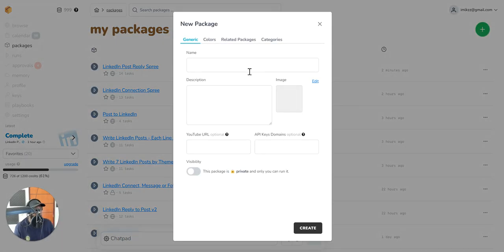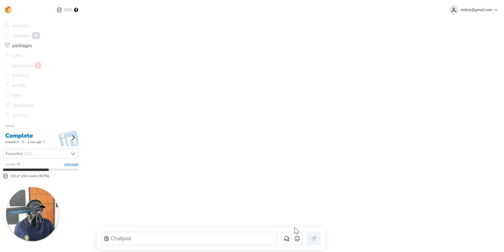So let's create a new package, and in this package, we'll just generate something using an LLM and then write a tweet, and then we'll approve the tweet. So, LLM to Twitter. All right, testing of the approval feature.